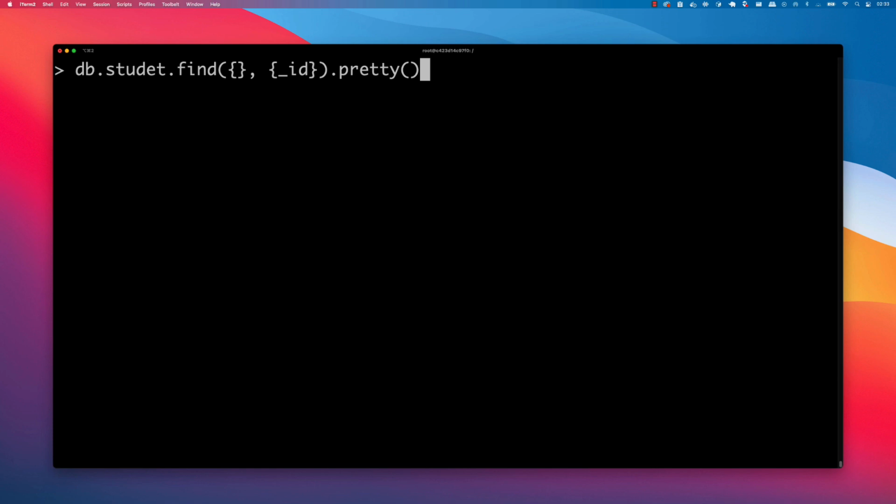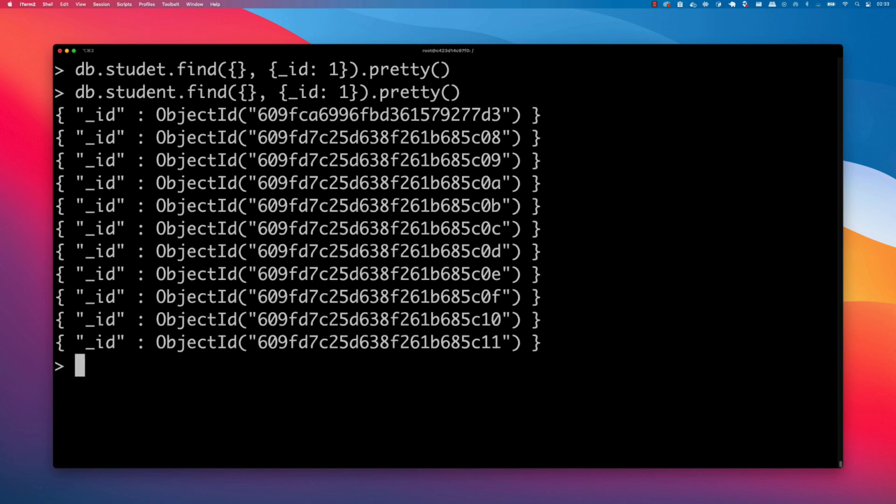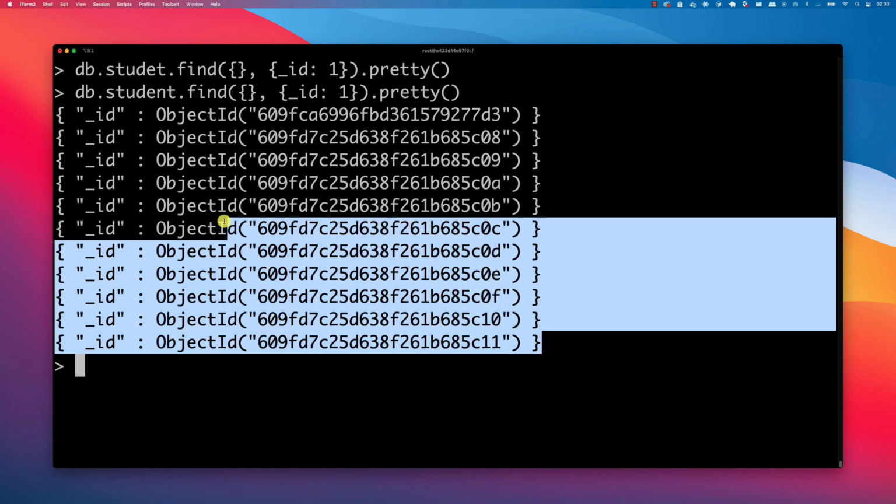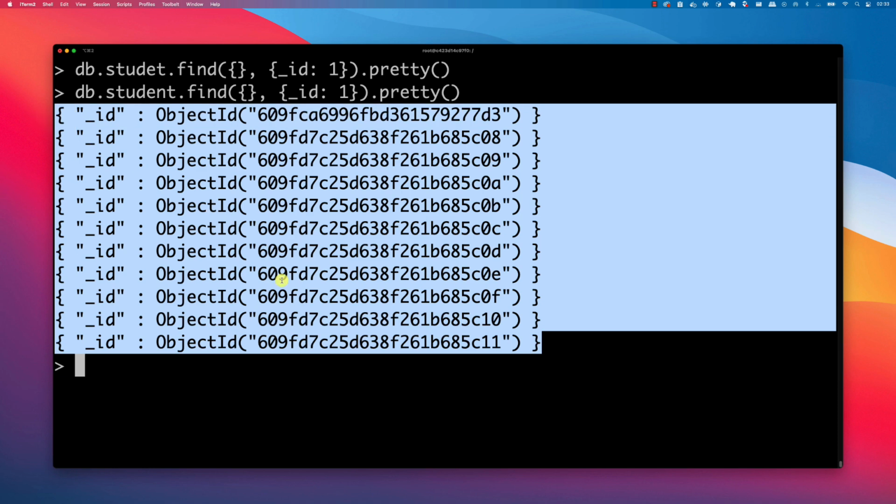I'm missing a 1 in there. So colon and then 1, enter. And this should be student and not student. So stu and then dent. There we go. And you can see that we have 11 students.